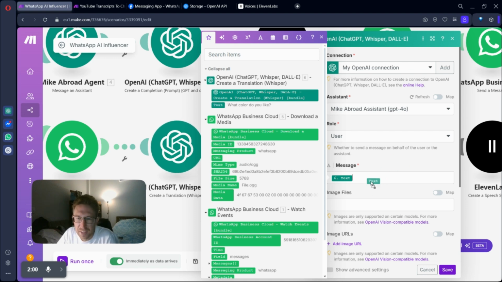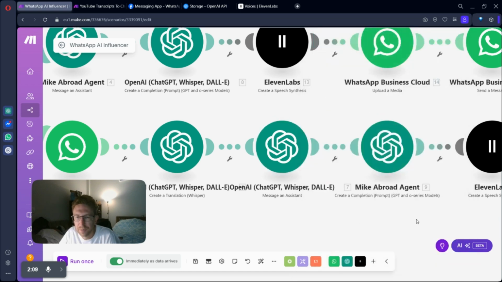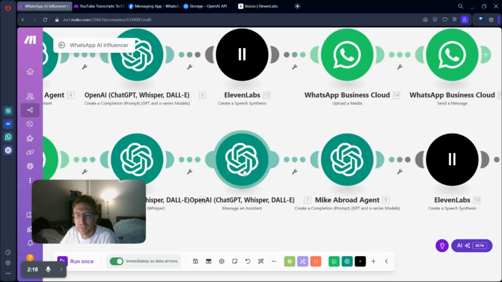And we're just passing it in here, right? So that's the text. And then it's going to message the assistant with that question in this case. And that's all there is to it for that step. So we've downloaded the media from the voice memo. We've parsed it and translated it into text. And then we're messaging the assistant.